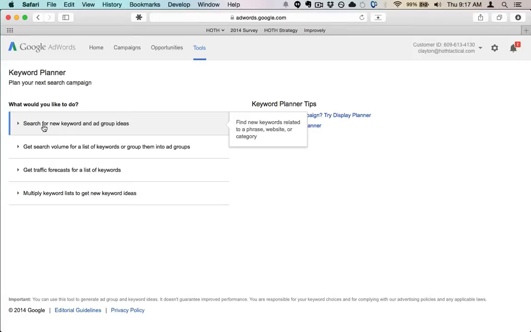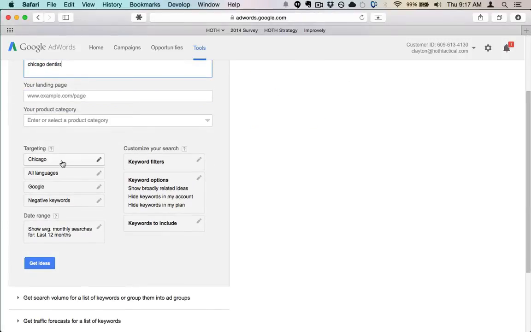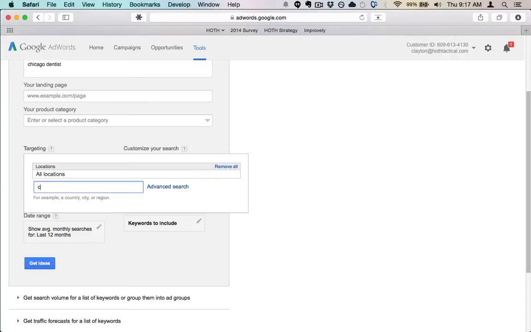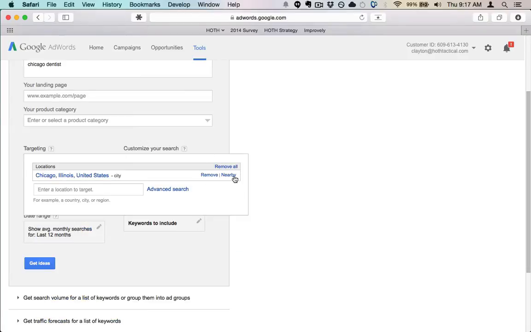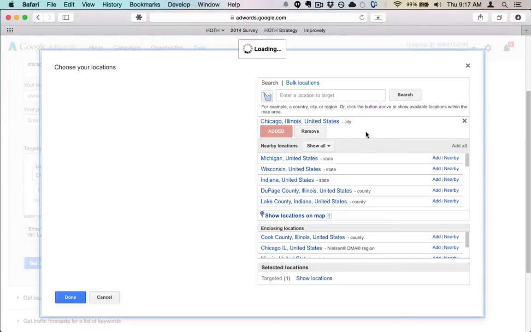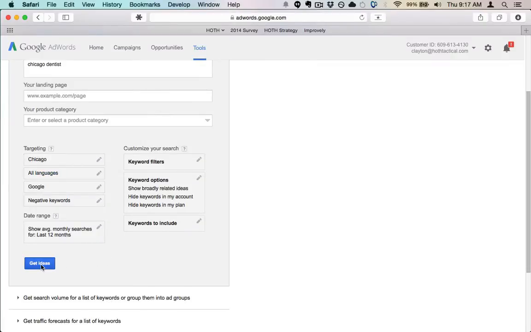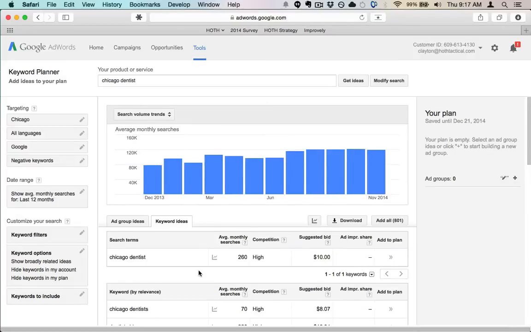Basically, you want to go right here, search for new keywords in ad group ideas, and you can type in something like, and then come down here, and under targeting, you can actually target whatever location you want, and it's going to tell you how many people are searching in that specific area. So you can just type in Chicago down here, and you can add this. And if you want to expand that area, you just hit nearby, and then you can expand your area if you like. But let's just do this as an example right now. You go to get ideas, come over here to keyword ideas right there, and then we'll see what it loads up.